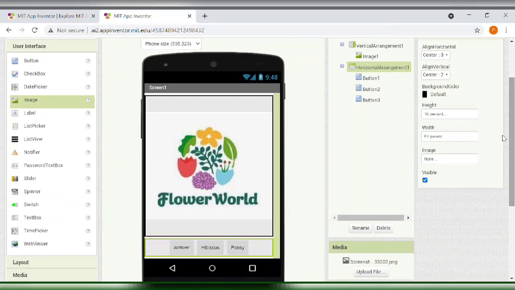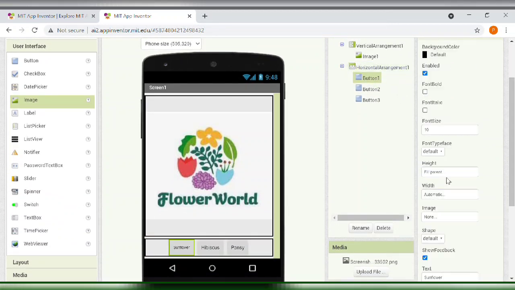Okay, now let's change the width of these. So let's give the width also as fill parent, this one also as fill parent, and this one also as fill parent. Now it's fine. So now we'll go to the font size of sunflower and we'll change it to 14 again.